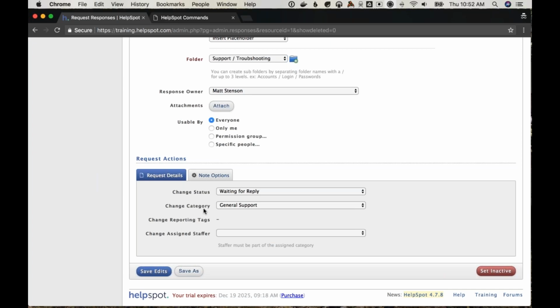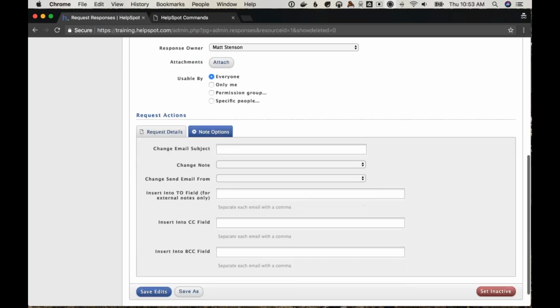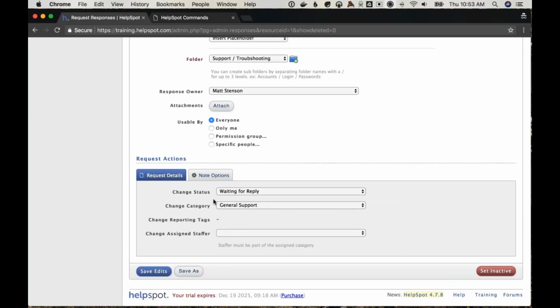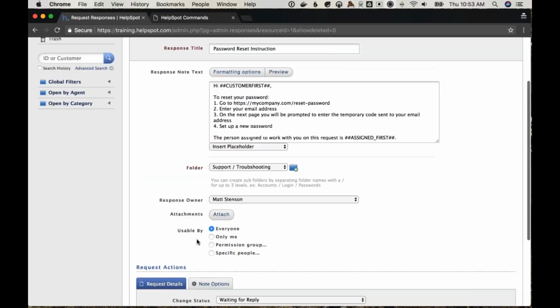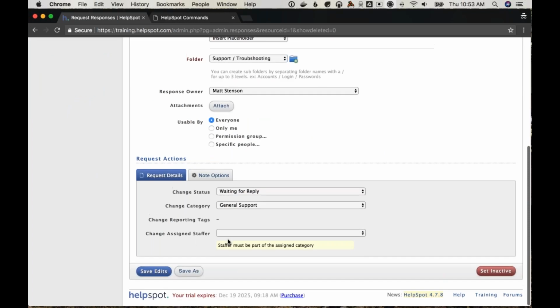And then finally down here, we have the request actions. I mentioned that I did a couple of things in this response. And so what I did in here was I changed the status to waiting for reply, and I changed the category. We also have note options over here, so we can set the email subject. We can set what kind of note it is. We can add CCs. So we have a lot of different options here to kind of control other things that are going on inside of the request.